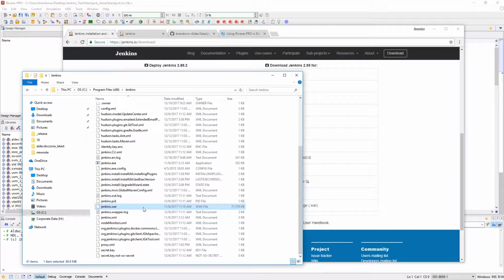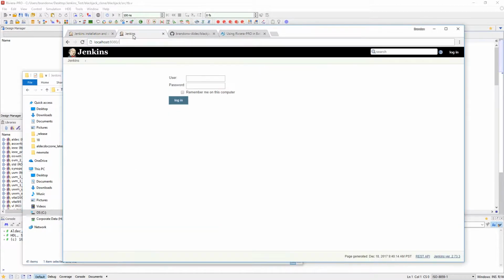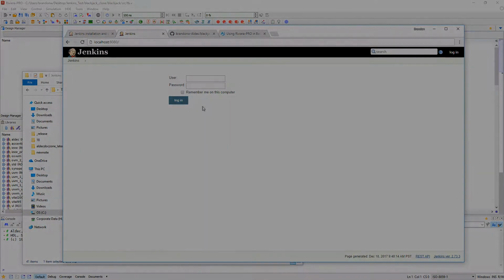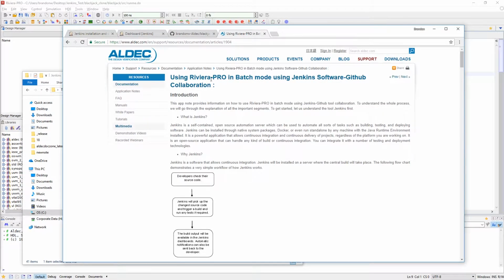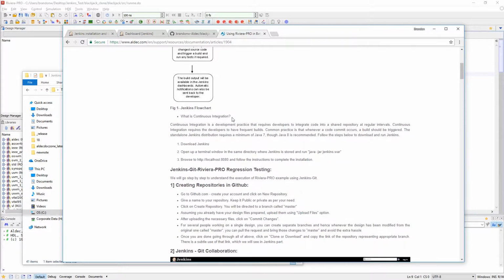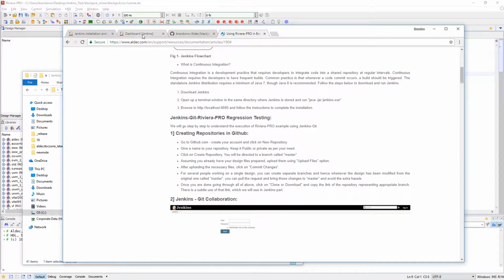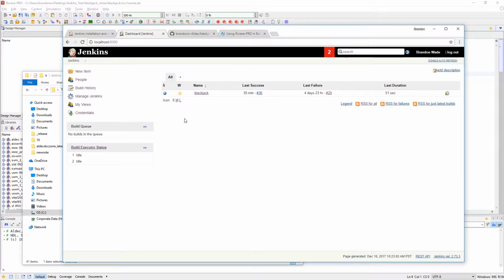Be sure to enable the Git plugin during this process, which is under the recommended install options. Once installed, the interface for the tool can then be accessed by going to this URL here. And from here, you'll be prompted to set up an account. So I've already gone through the installation process and everything here. If you have any trouble setting up Jenkins, you can always refer to their installation guide. Or you can take a look at Aldec's own accompanying app note on this demonstration, which goes into detail for this process. But I'd like to now show how to set up the tool as our continuous integration engine.